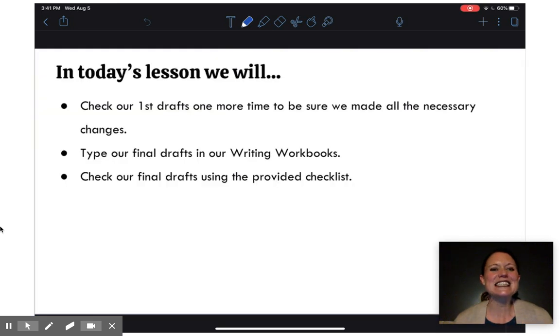So in today's lesson, we're going to start by checking our first drafts one more time to be sure we've made all the necessary changes and there's nothing else we want to make perfect. Then we're going to type our final drafts into our writing workbooks and then give it one last final check before we send it off to our teachers.